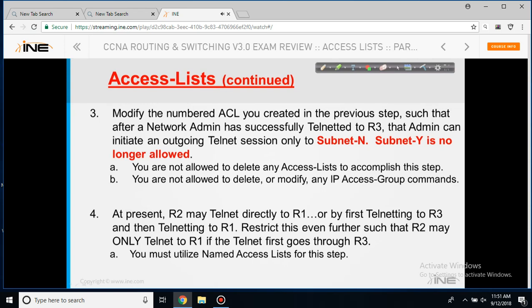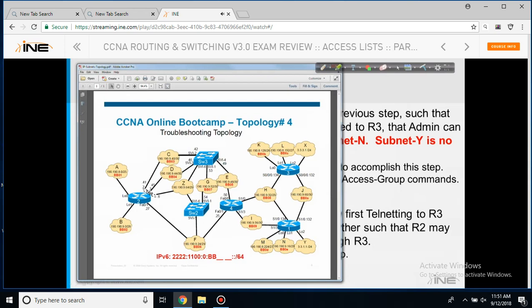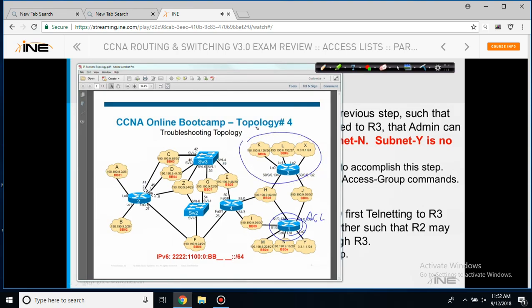So let's take a look at our picture again. What we need to do here is create an access list on R1. That's where our ACL should be. And that ACL should only permit packets if they were sourced from R3. You see, when R2 telnets to R3, and then from there, telnets into R1, the source IP address of those packets are going to be coming from R3.